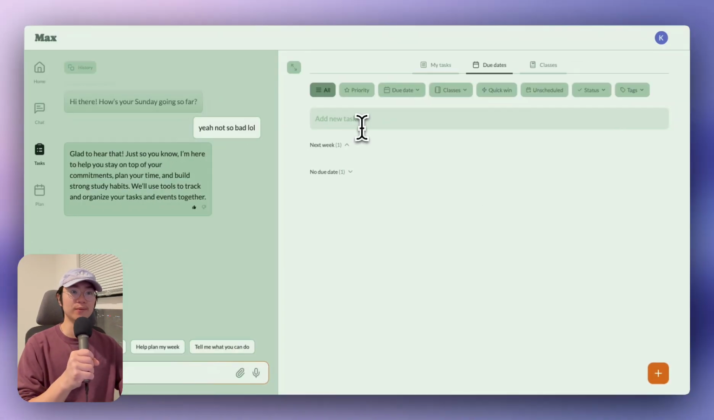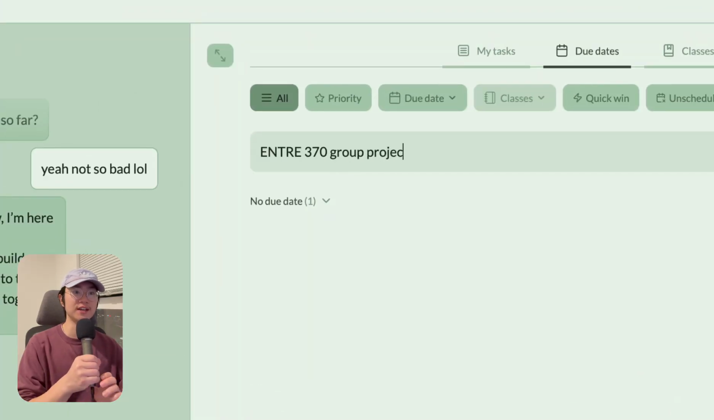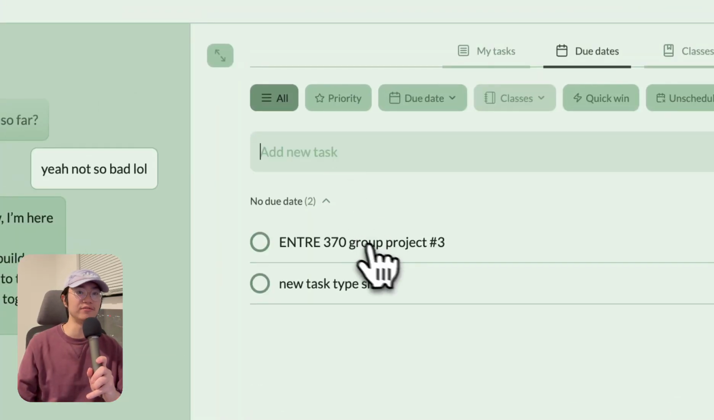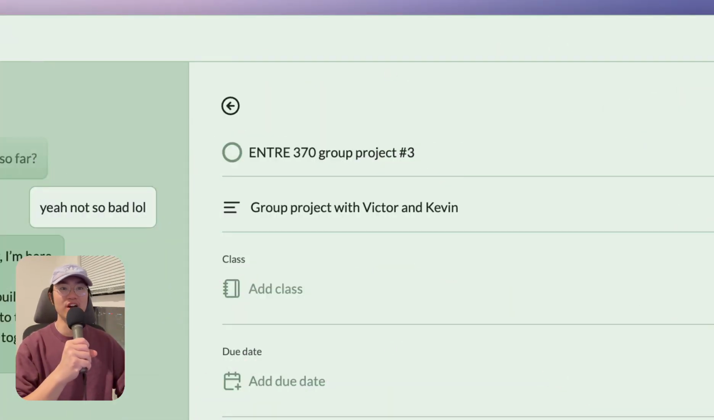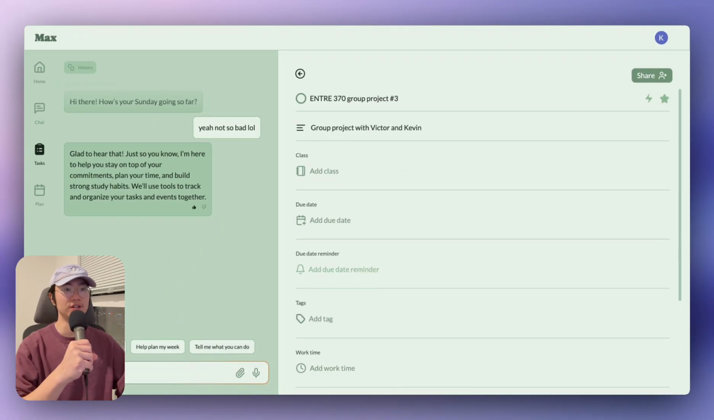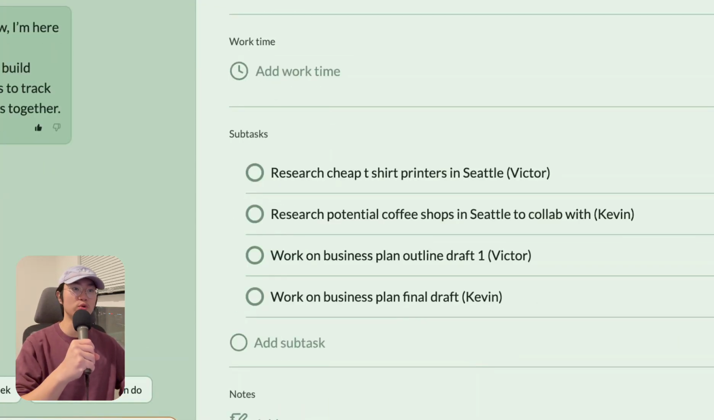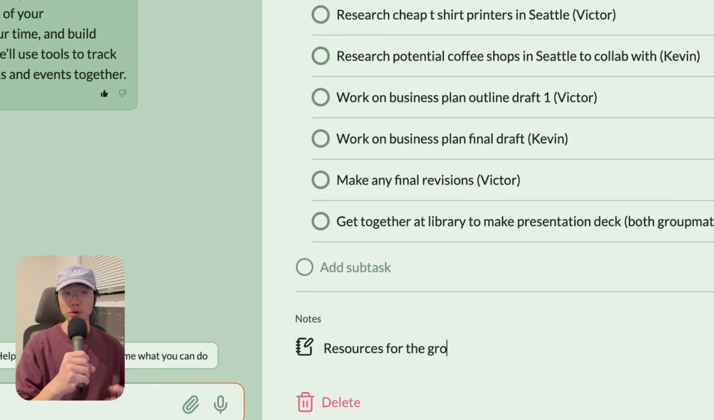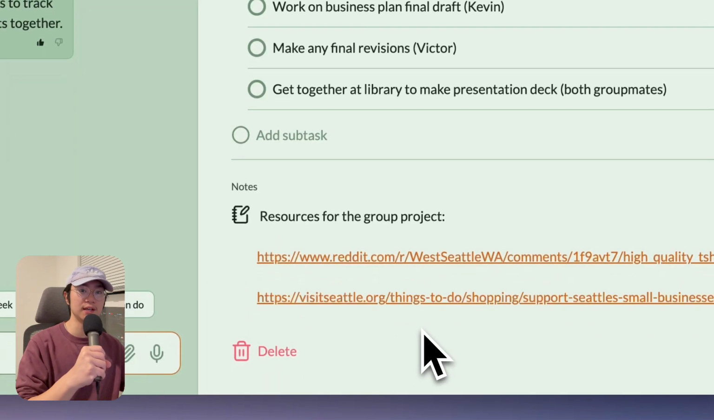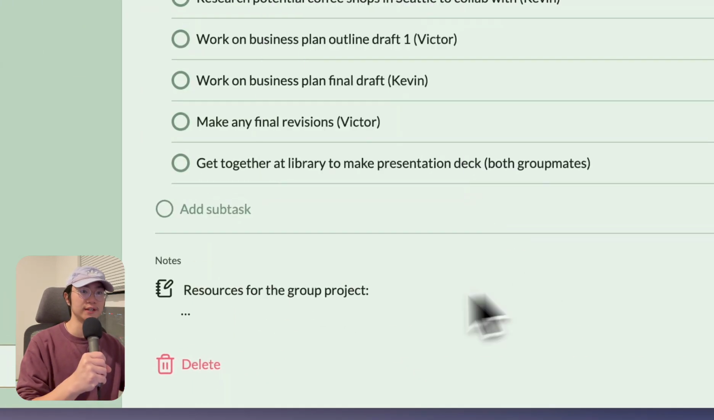So I'll demonstrate here by creating my group project. Let's say I'm in this entrepreneurship class and I have this group project here with my group mate Kevin. So I've created this main task and now I can start delegating parts of the group project using subtasks here, and I'll label each subtask with the name of the group member who owns that part. And we can also use this notes portion here to write each other some updates and to keep track of some research and links and stuff.